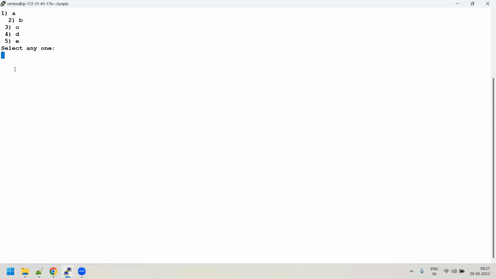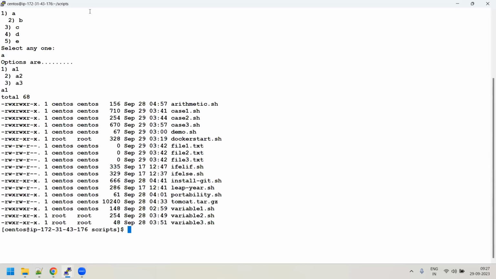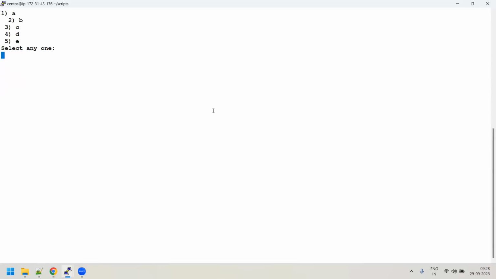./case3.sh. Then I'll give a case value. Then I'll give a 1, see, it'll do a long listing in the present directory. Same thing if I give case value b. Okay, case b is selected. If you're giving 3, c is selected. If you're giving d, e, anything, x or z, anything, then default will get it.